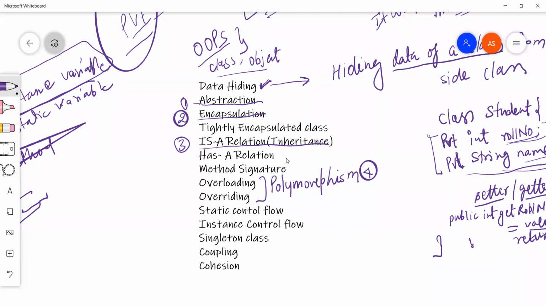What I understood, is it correct or not? Can you please tell me? In an is-a relationship, without creating a parent class object, we are using all those data members and variables, right? But in has-a, if you want to use another class, we are creating an object of that class and we are using it.